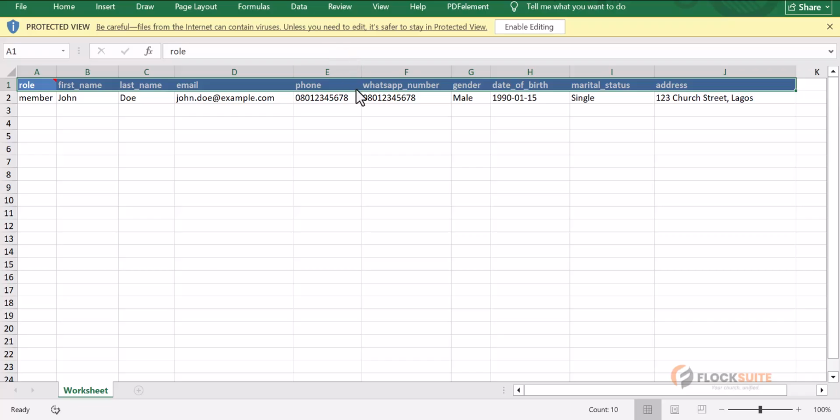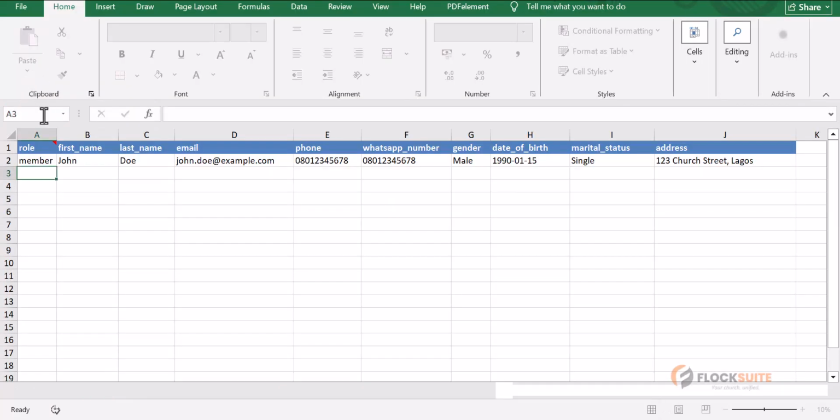Now you see how it looks. It has a row, first name, last name, email, phone, WhatsApp number, gender, date of birth, marital status, and address. Good. If the person is a member, you enter member. If it's a pastor, you enter pastor, all small caps, and the name. So let's add another record to it. Let me enable editing. Good. Now let's say another member over here.